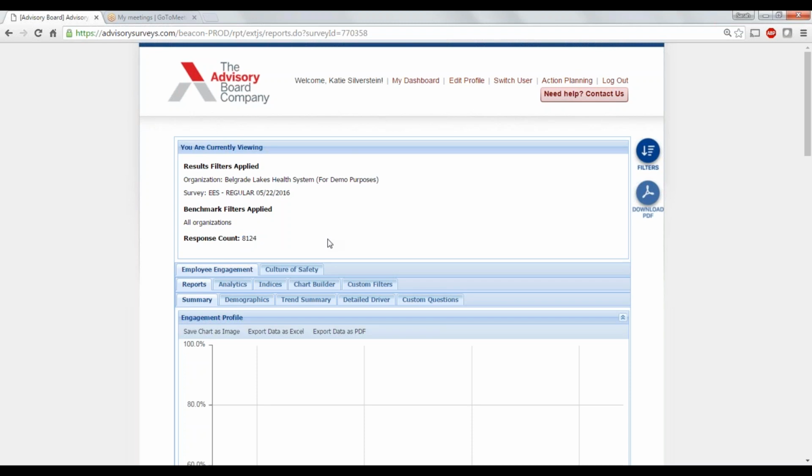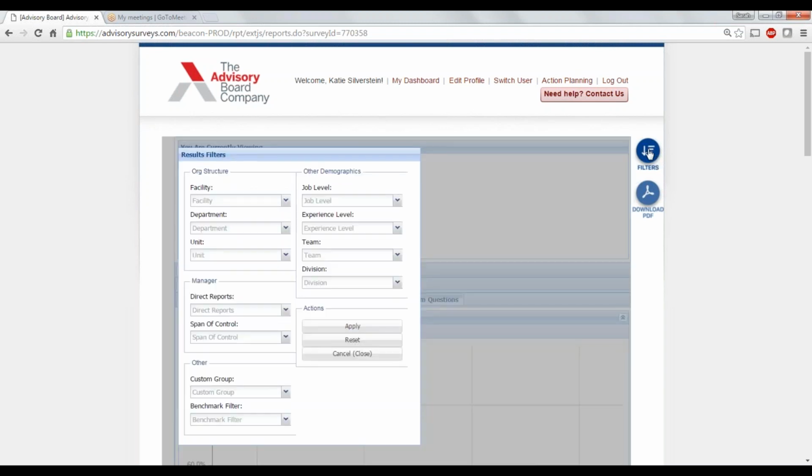This box will become increasingly helpful as you take advantage of the second piece of functionality I'd like to introduce you to, which are our results filters along the right-hand side of the screen. These are housed in this blue circle along the top right-hand side of the page, and when I click on them, we'll open up into a couple of different options that we can use. We're able to filter the data by the organizational structure, facility, department, and unit, as well as a reporting hierarchy, direct reports, and span of control.